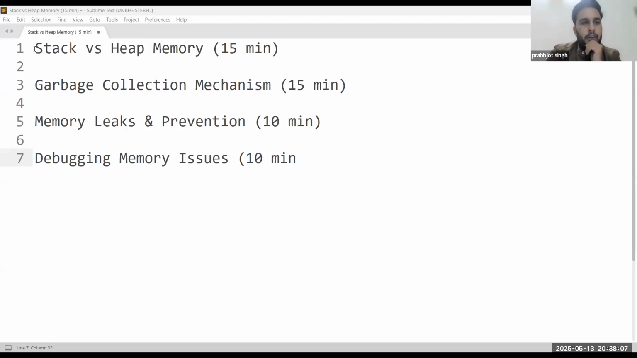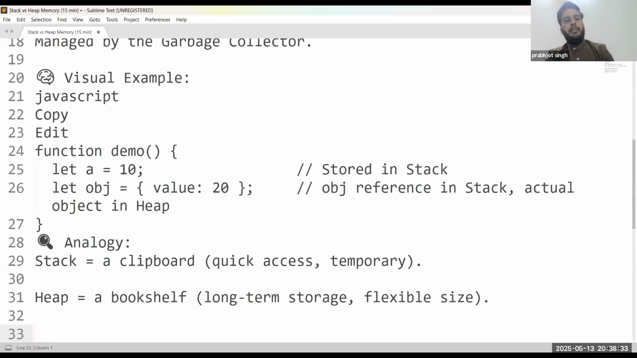So these are the things that we are going to cover in today's class. The very first topic that we have is stack and heap memory. Let me first give you a bit of explanation about what we are actually talking about, and then we'll move forward to how we can implement it with the help of an example, right?